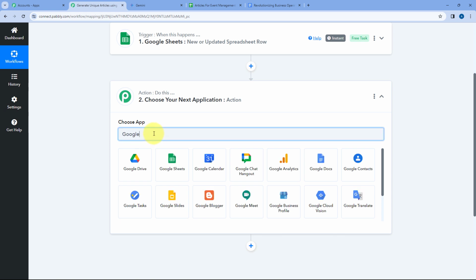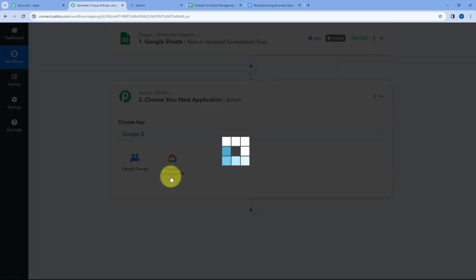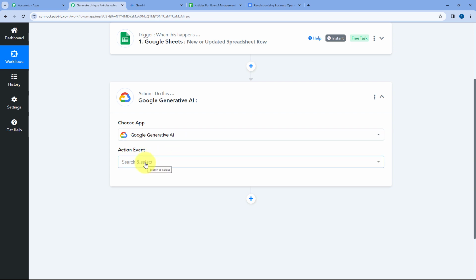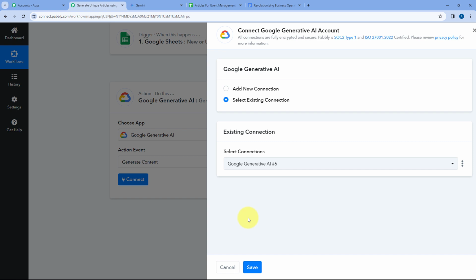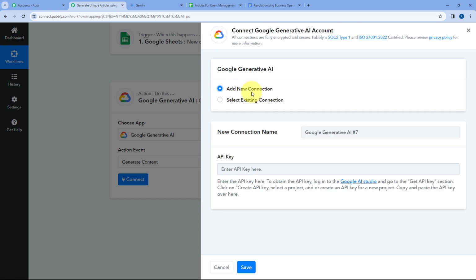So in the action application, let us select Google Generative AI. And after selecting the application, here we need to select the action event that will be to generate the content. Let's click on connect, and now from the given options, we have to click on this add new connection to build a new connection with Google Generative AI account. If you already have an existing connection, you can also go with that.